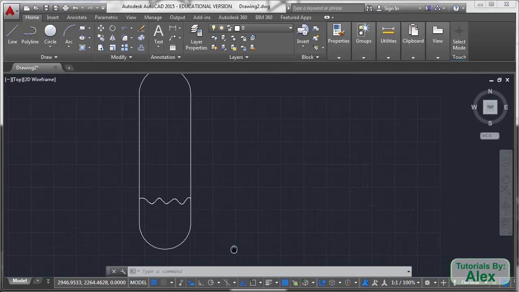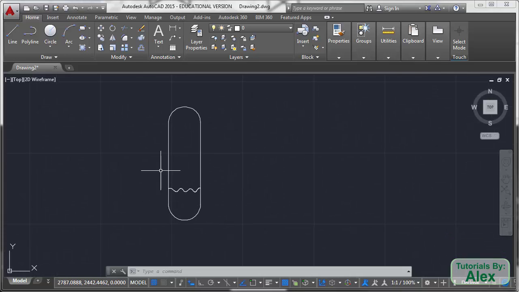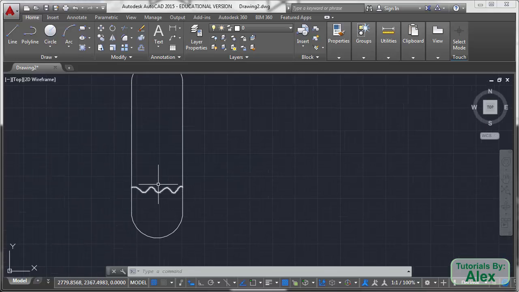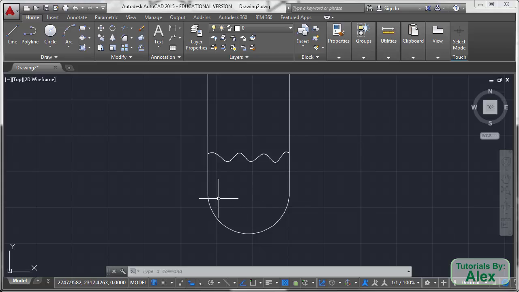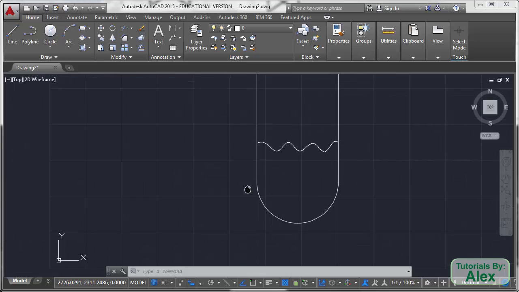Okay, in this tutorial, I'm going to show you how to create a solid fill into your drawing. So here's an example. For example, here I want this internal area to be green. So how would I do that in AutoCAD?